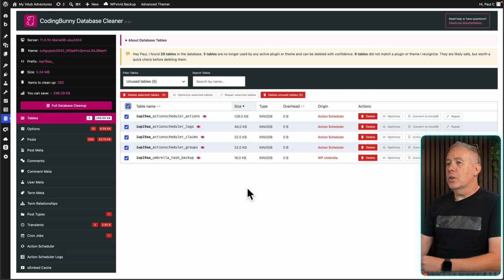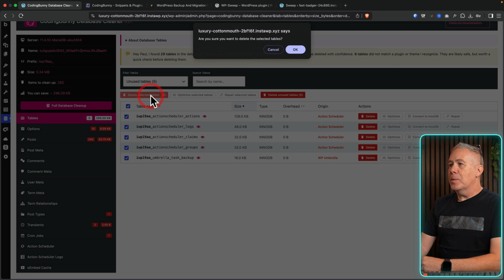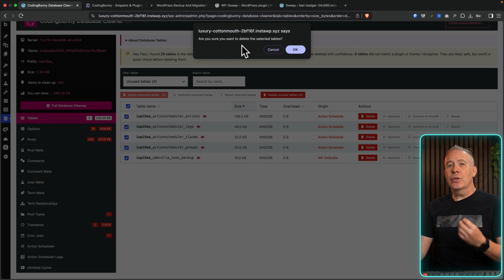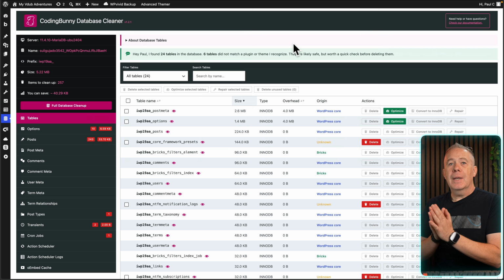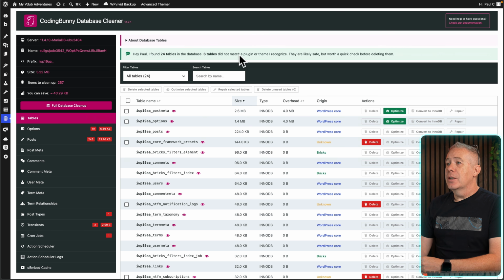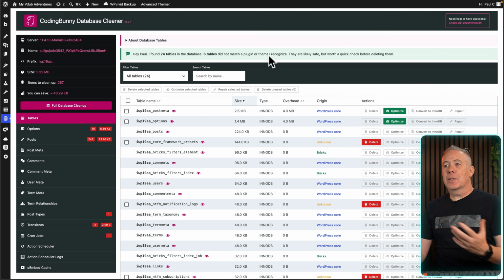So let's go and delete those. Let's say delete selected tables. It says, are you sure you want to delete these selected tables? So you get a notification before you delete anything. We'll say, okay. And after a few moments, they are now deleted from our database. So you can see it tells us now it's found 24 tables. 6 tables do not match any plugin, but those 5 database tables that were associated with anything have now been removed. And that's just taking up space in your database that will potentially slow things down.